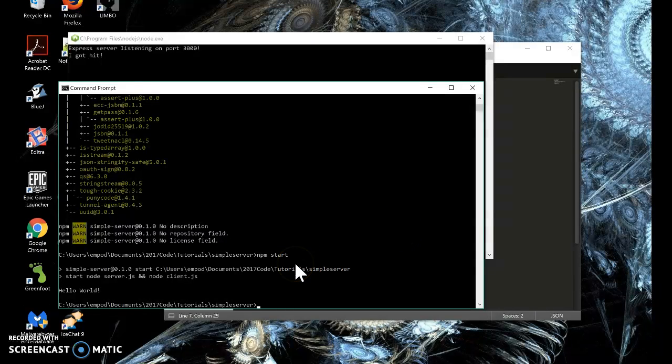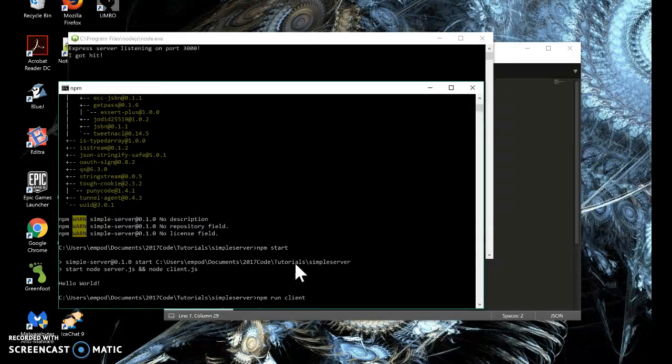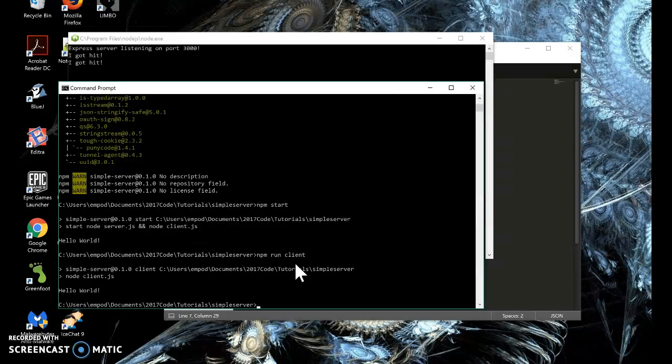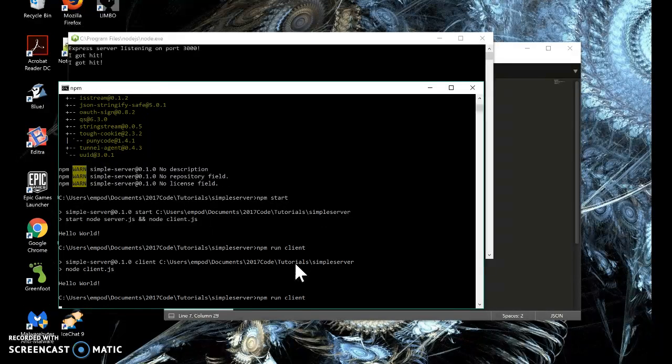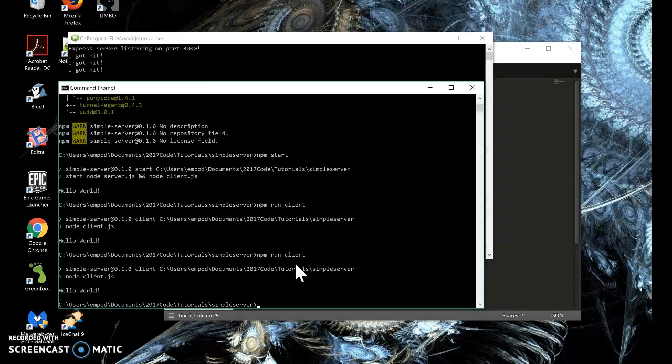Now I can run the client again however many times I want. I can say npm run client. And then it ran again and we see I got hit again. The server is still running. And it will continue to run until you get rid of the window. So I can run this as many times as I want. And it will keep saying I got hit each time. And that's it for this server because all it does is say hello world.